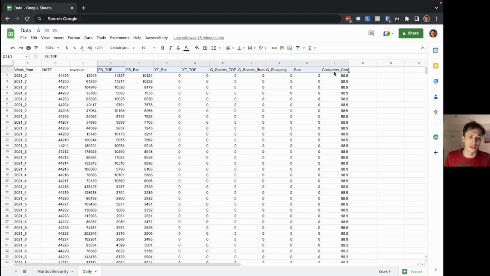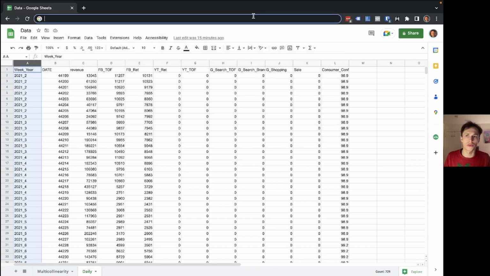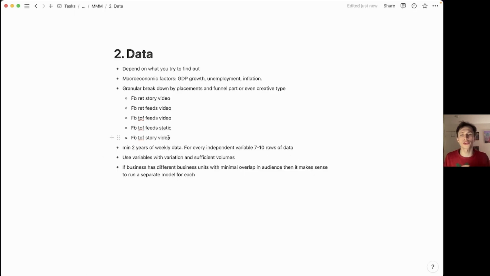Yeah, since we have 9 independent variables, we're going to need at least 63 rows of data. And you also need to make sure that there's sufficient volume of data and there's variation. And if your business has different business units or different products that target completely different audiences, with no overlap, it might make sense to create a separate model for each unit or for each product category.